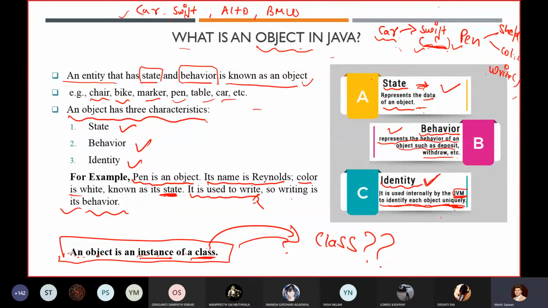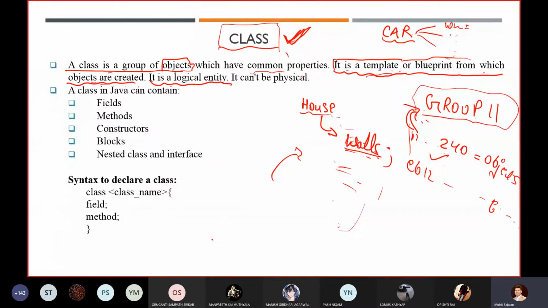Always remember, through these classes, through these class properties, we assign some values, and based on that we create an object. So objects are real time. Objects are available in real time, but our classes are virtually available, not physically available. So a class cannot be physical.